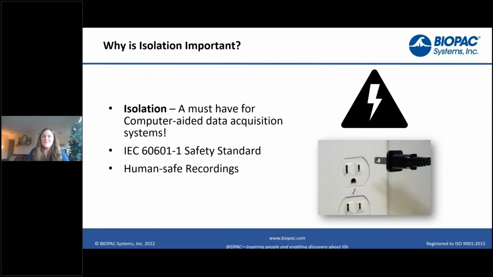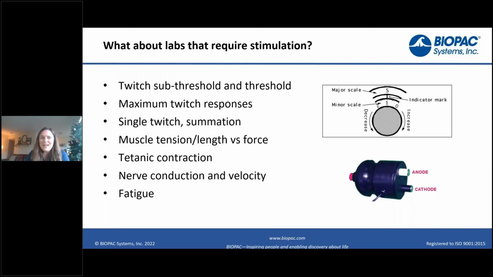Now, some of you might be thinking, okay, but what about labs that require stimulation? Maybe you're in a lab that wants to look at nerve conduction velocity, or you have some other type of psychophysiology paradigm that would use a pain stimulus like a shock. For that, we also have human-safe solutions if you need to elicit those types of shocks.